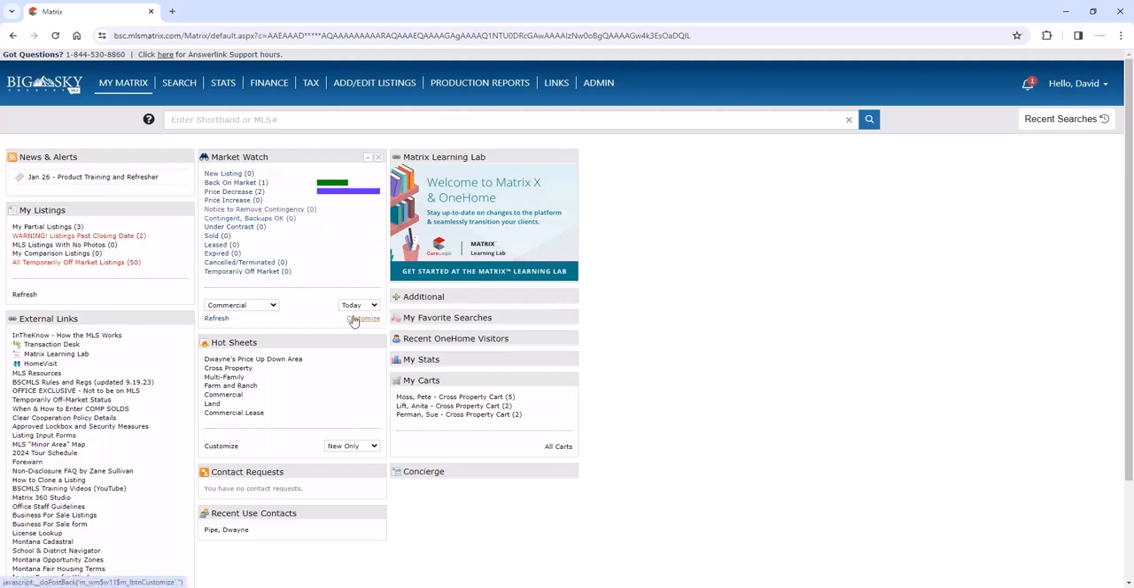So for this, I would just have to come in and customize, in this case, commercial for the area that I typically represent. But it will retain, so if I want to go back to residential, you can see it still has my customization from before.